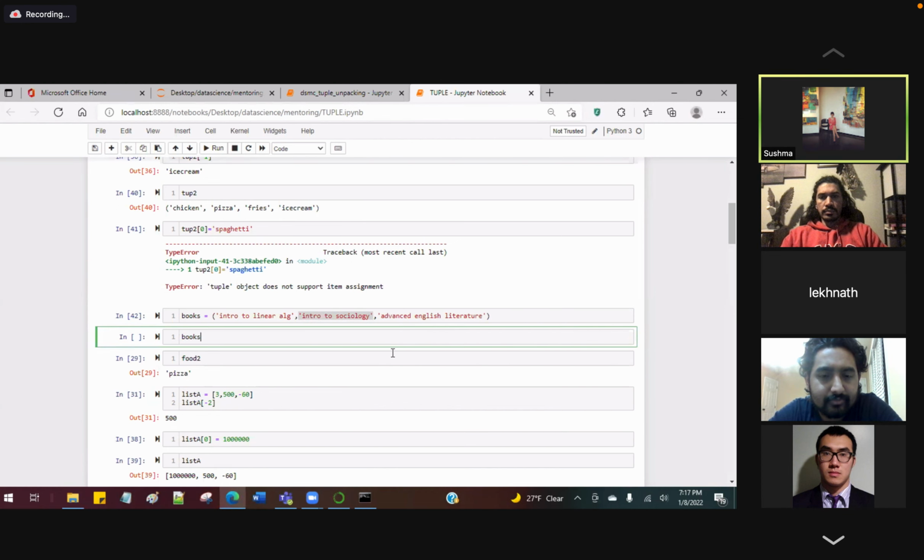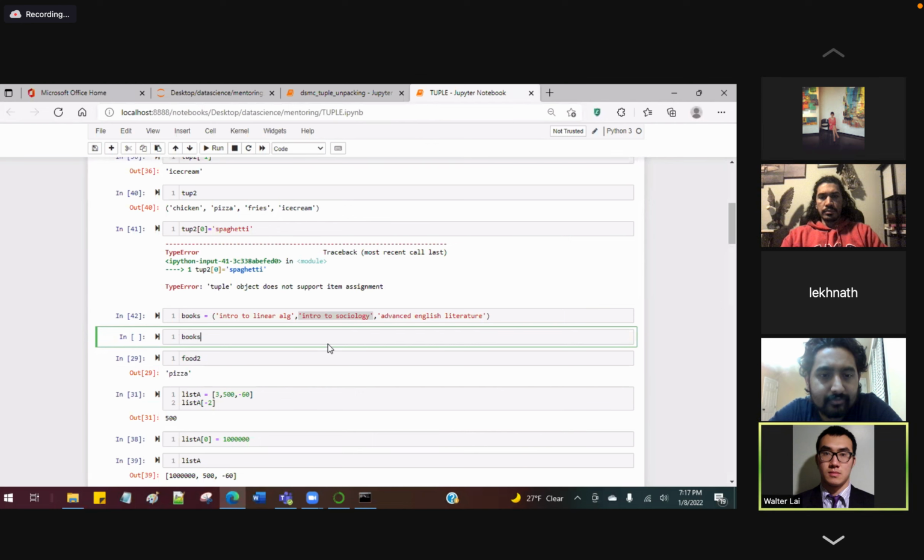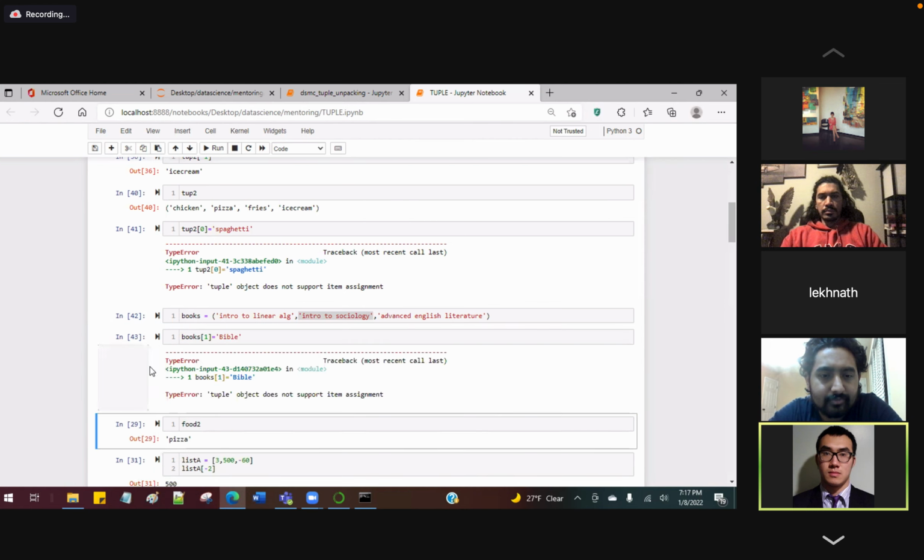You said we cannot change a tuple. Right, it's not editable. It's impossible. You can't change the tuple. If you try it, it'll break. Does it make sense so far, everybody?